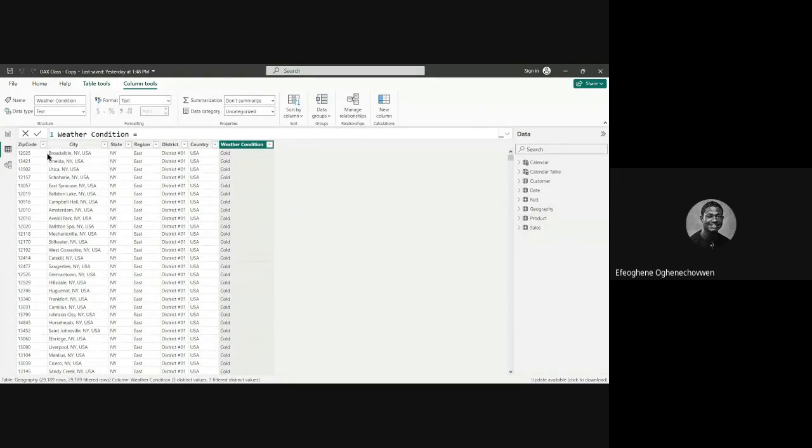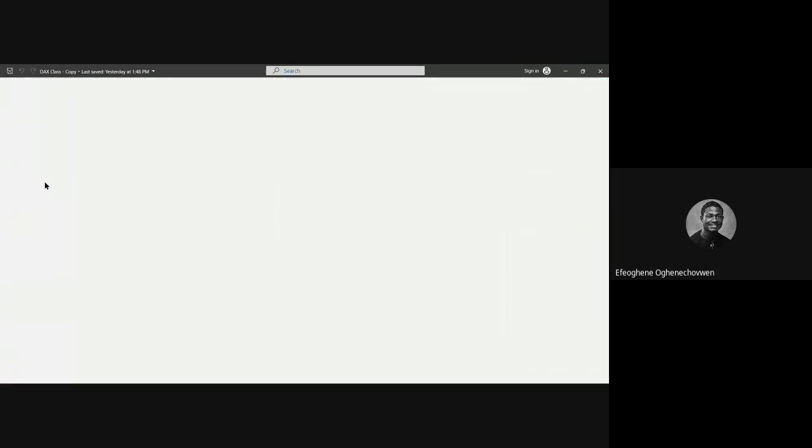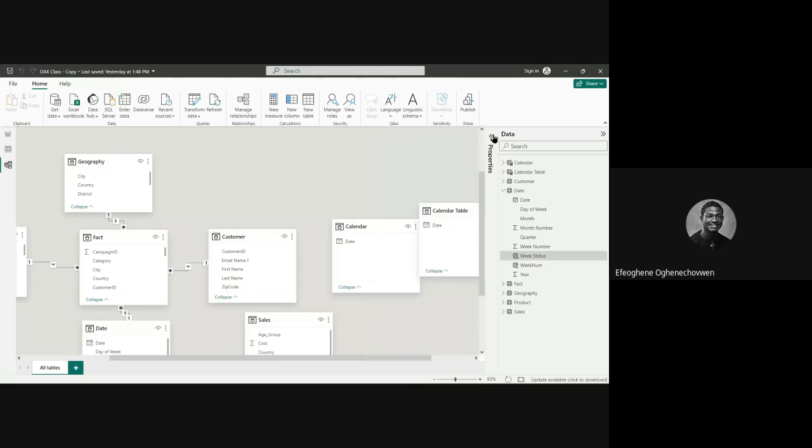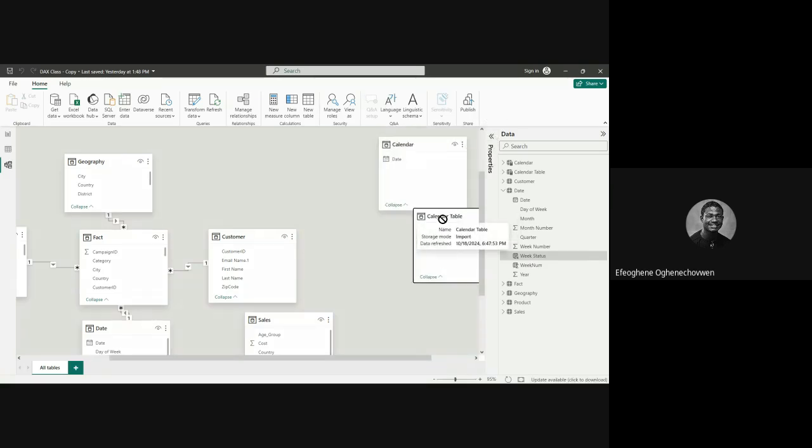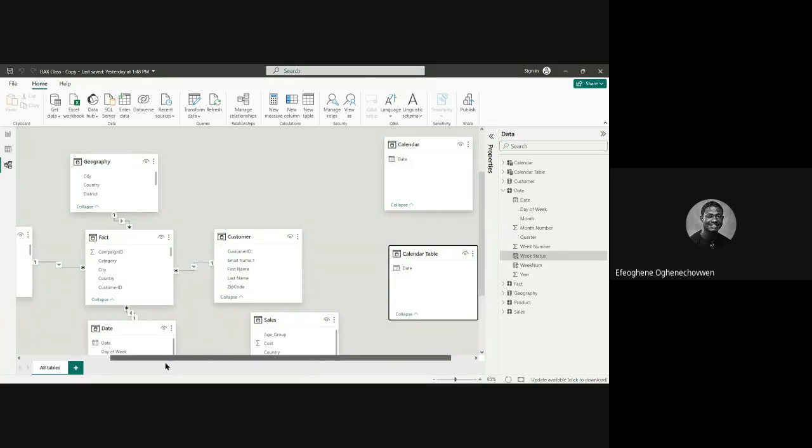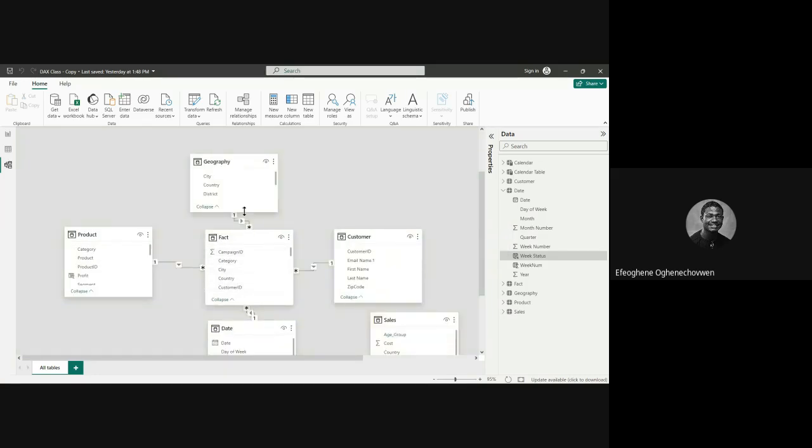Remember I said there are two tables here for specific purposes. Come to the data model view, and you will see what I created in the last class. This is our star schema. This is the product dimension table, geography, customer, and date. Just four around it, and this is the fact table.